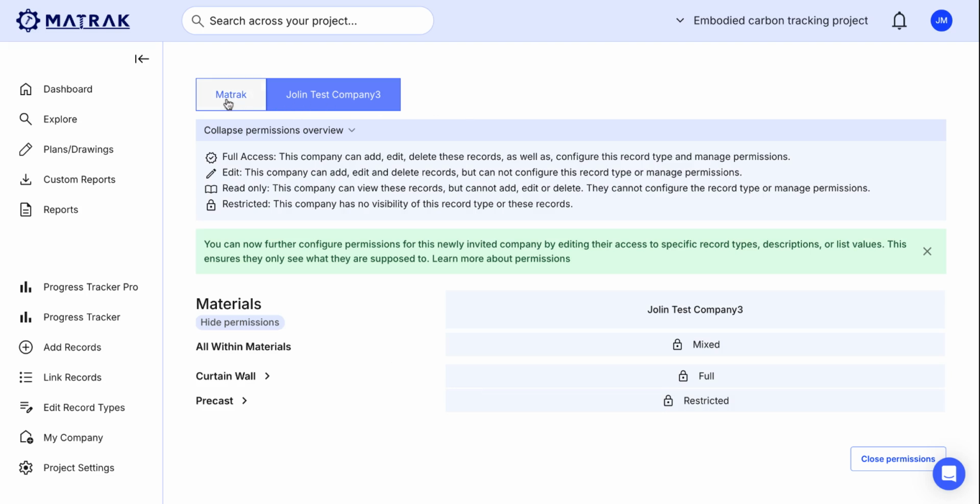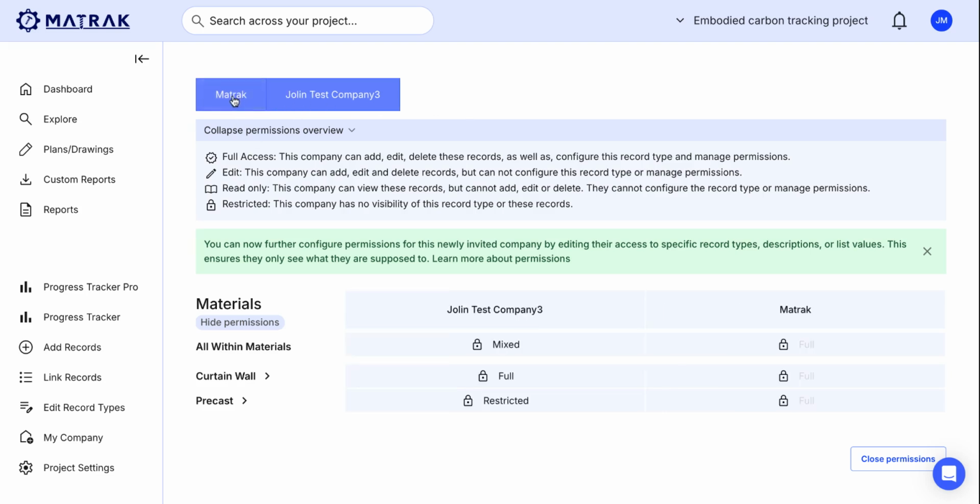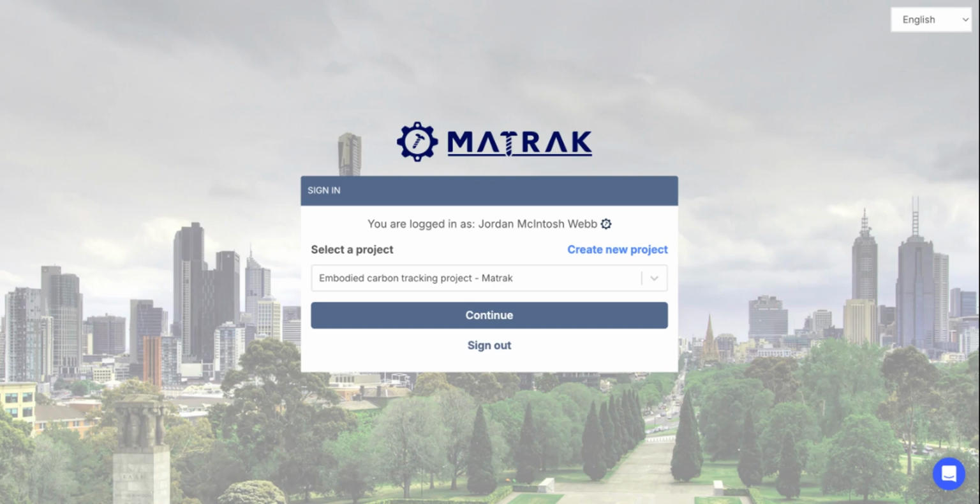If I also select up the top of the screen my own company, I can see that I have full access to everything and all data. To invite more companies to your project, repeat the same process. And it's as simple as that. Your entire supply chain can now start sharing live data on their supply chain's progress and embodied carbon.